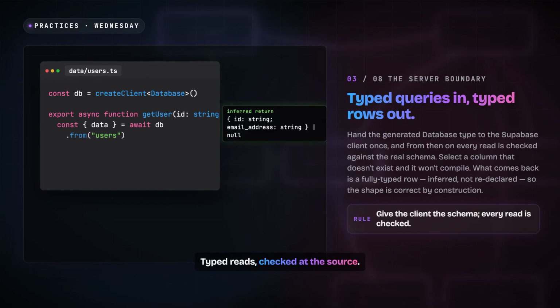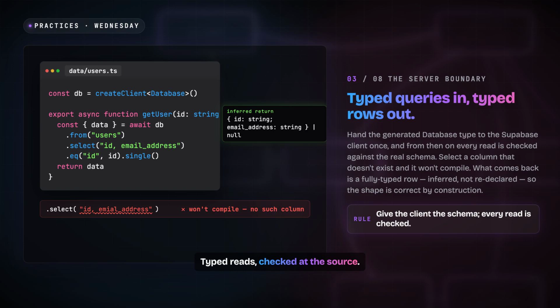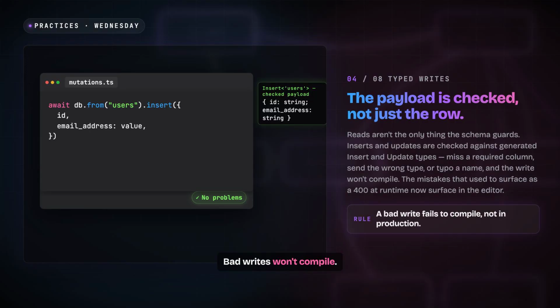Now we put those generated types to work. You give the database type to the data client one time, and from then on every query is checked against the real schema. Ask for a column that was renamed, it won't compile. Filter on the wrong type, it won't compile. And what comes back isn't some loose object you have to describe yourself, it's a fully typed row, inferred straight from the schema. You keep these reads in a few small data access functions, your typed front door to the database. And it's not just reads.